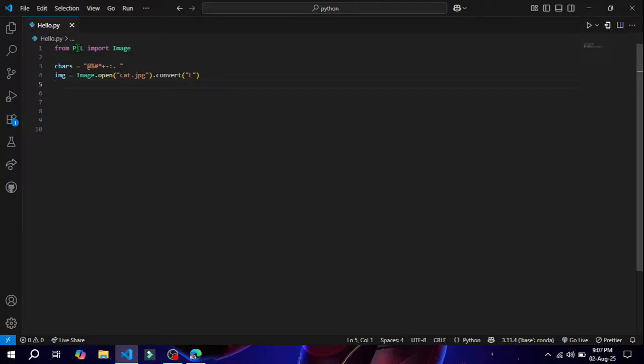Now what we are going to do is resize the image. So img equals to img.resize, and in the resize we have to place 100, 50. We resize the image to make it fit the console window. The smaller the image, the faster it processes and the better it fits on the screen.